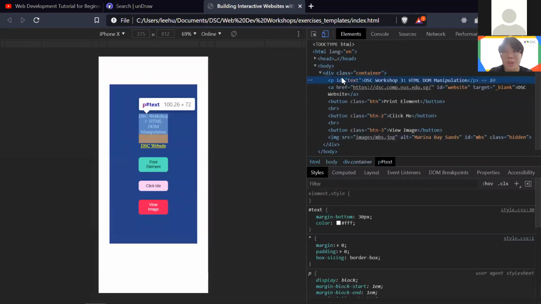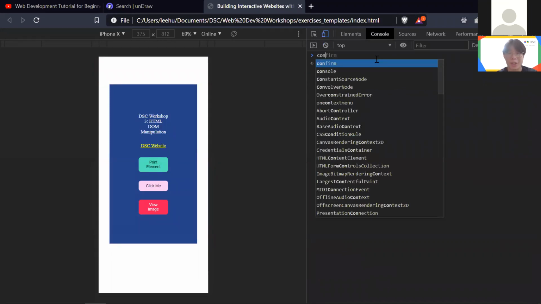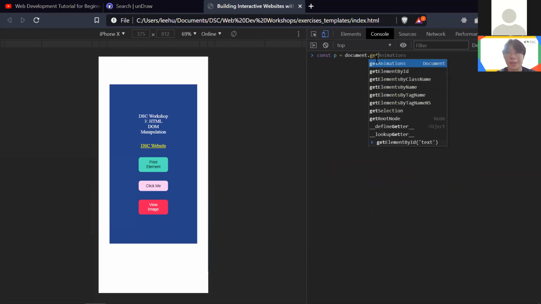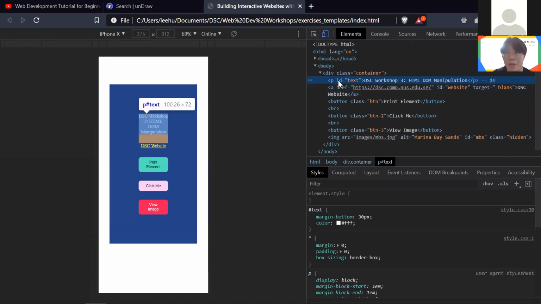So for example, you want to select this paragraph of text, which has a content of DSC Workshop 3. Notice that it has an ID of text over here. And I can select it using JavaScript. So I can use getElementById, which was introduced. So p equals document.getElementById, and then I must state the value of the ID, which is text. In this case, if I run p, I get this element over here, which is exactly what we have in our HTML file.